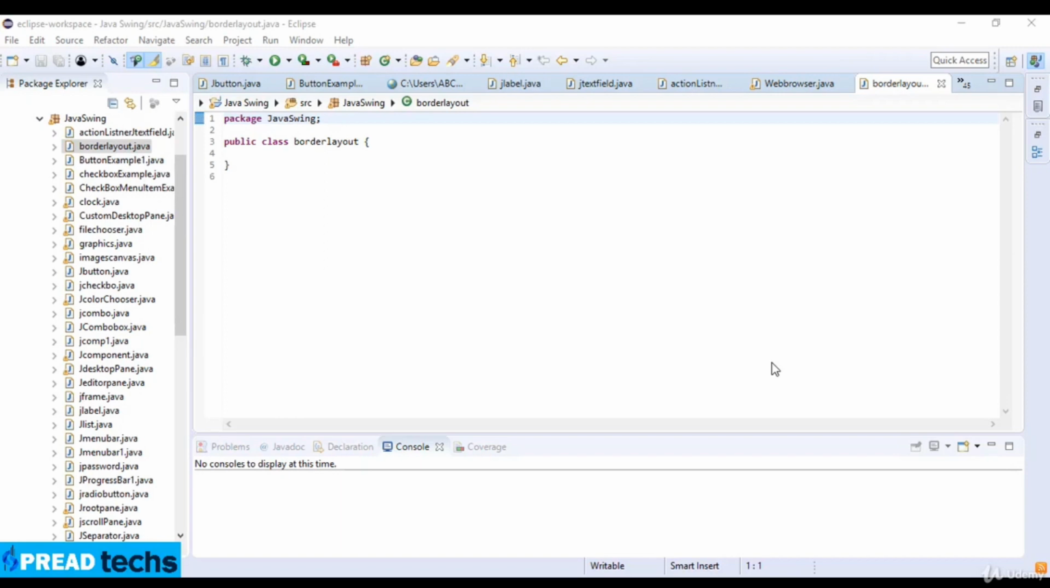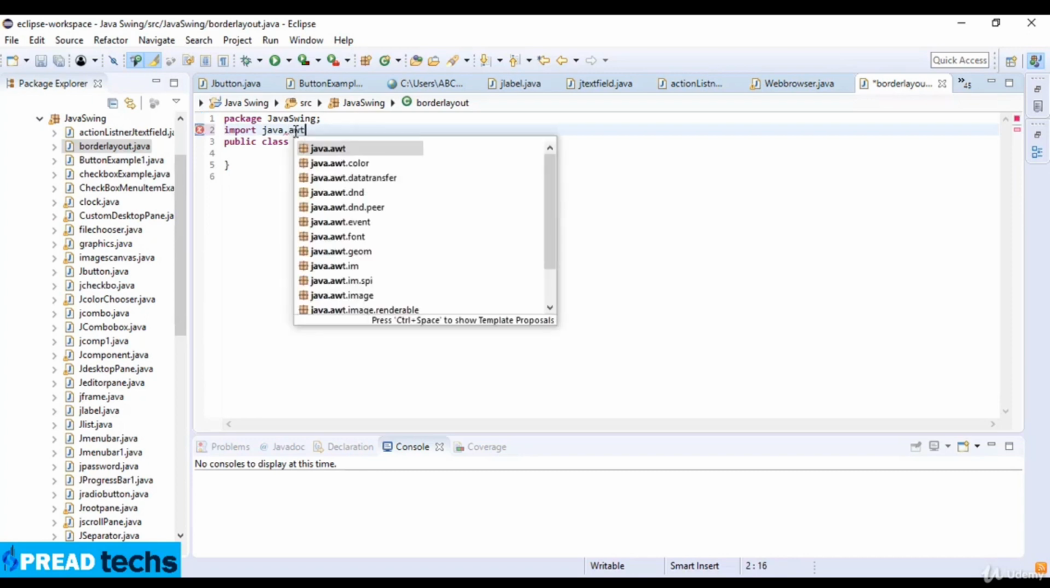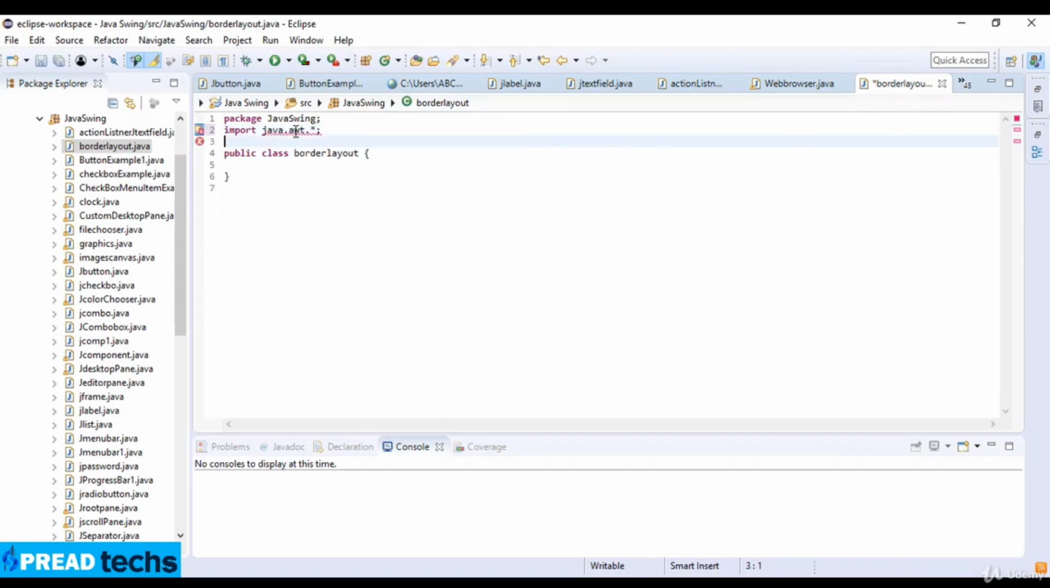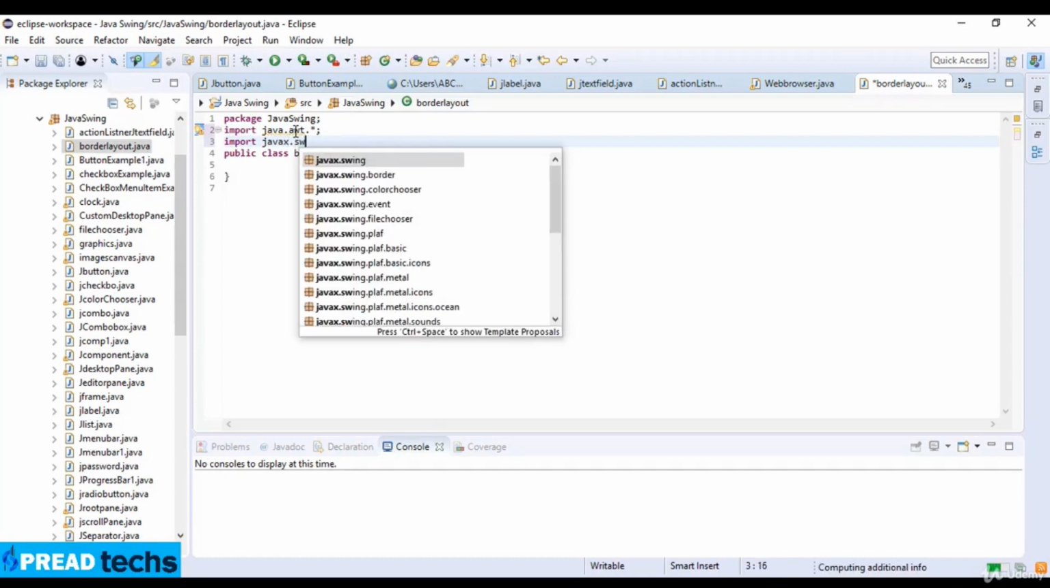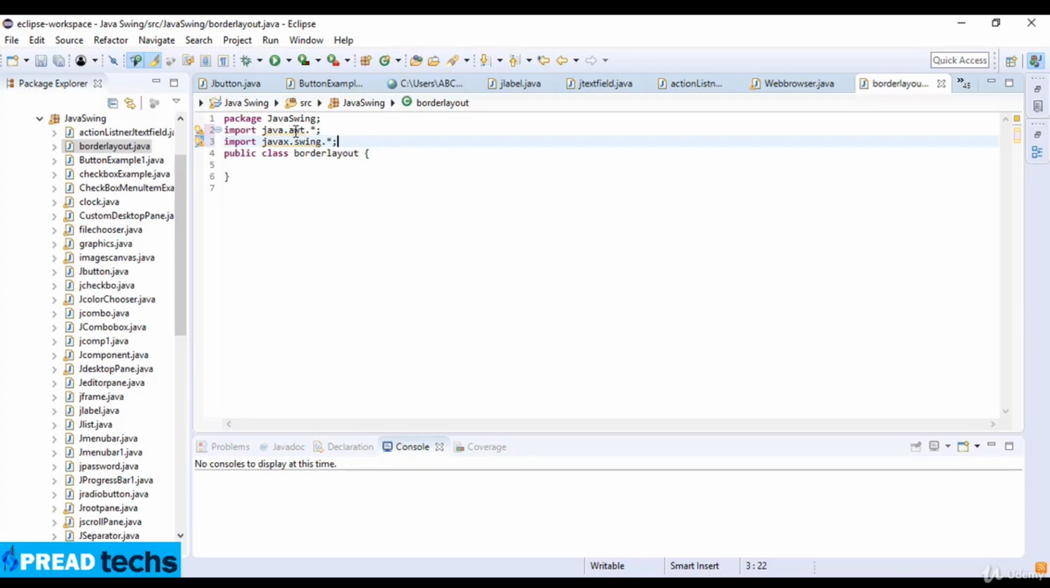But in this section, we will learn more about the border layout class. So here we just see an example of the border layout class. For that layout, we just need to import a library, which is java.awt. So we import our library java.awt, and then I import another library, which is javax.swing. Okay, now our class here is BorderLayout.